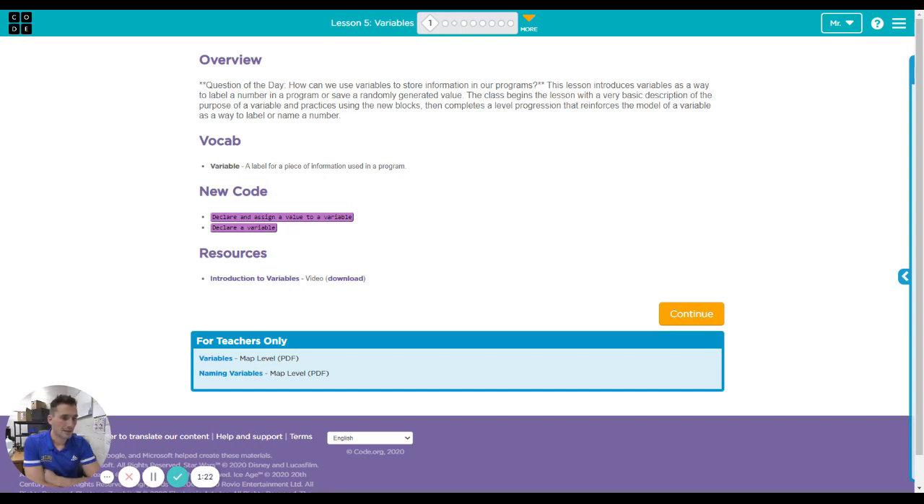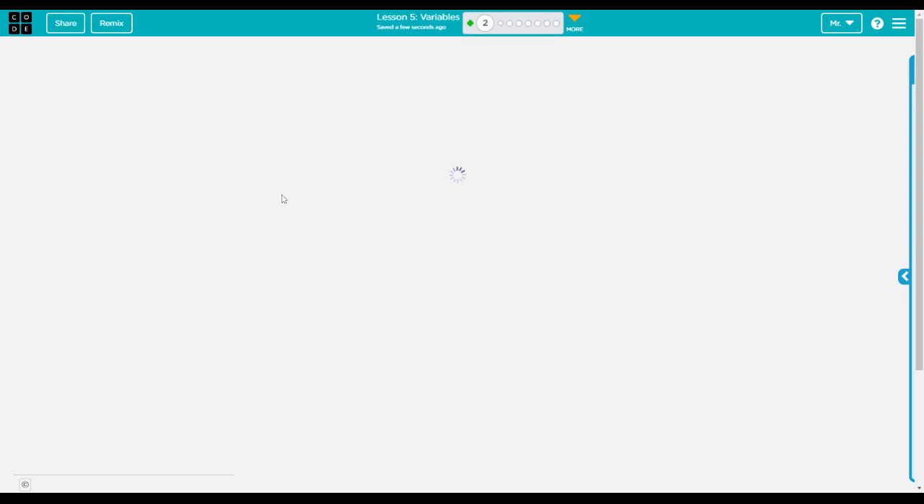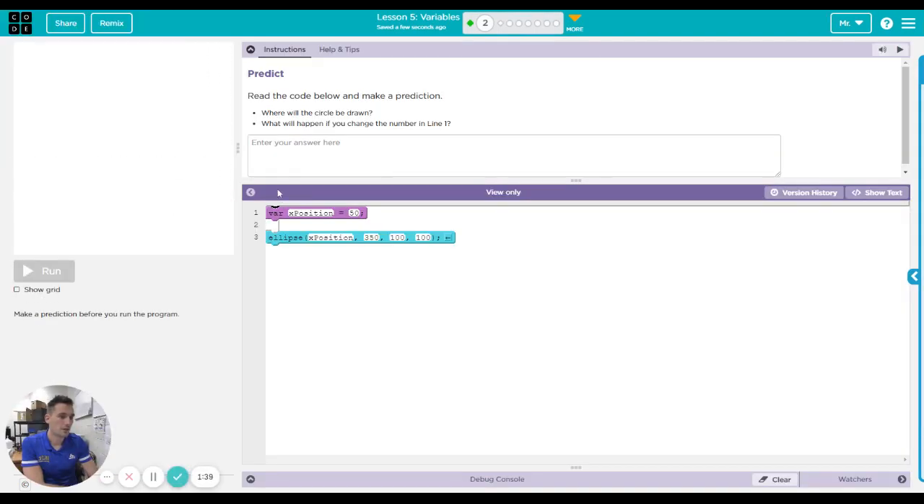A variable is a label for a piece of information used in a program. So we're going to be able to use this variable to store and mark information in our code. As we go through here, we can go ahead and press continue there on level 1. So now we're here on level 2, lesson 5, level 2.